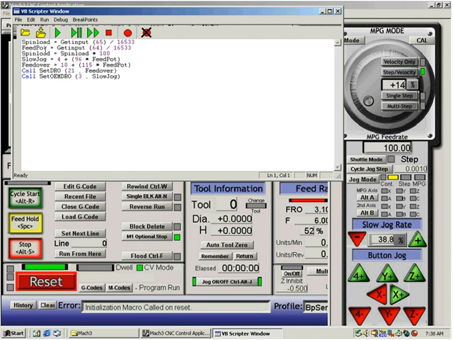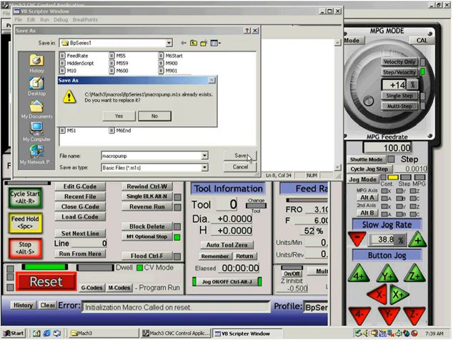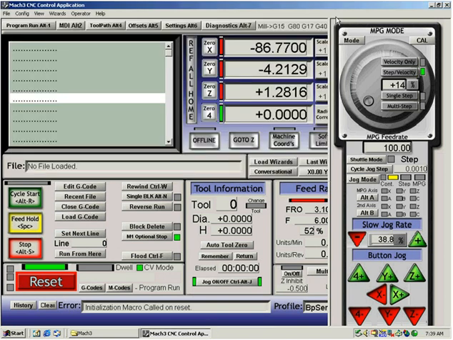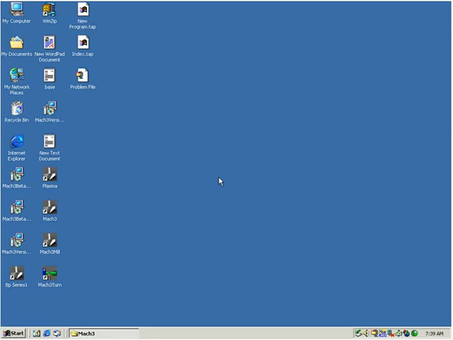To set spindle load, we're going to have to do some screen designer work and whatnot, but we need to set a DRO. So we're going to call set user DRO, and the user DRO that we're going to set is 1045 to the spin load, and we're going to save the macro pump, save, yes, and we're going to close Mach 3.